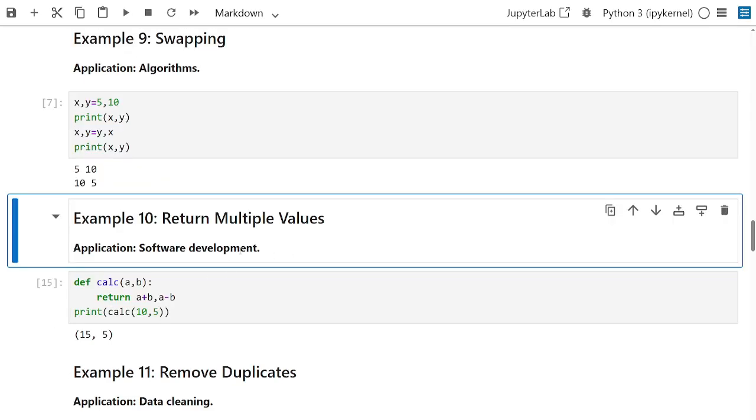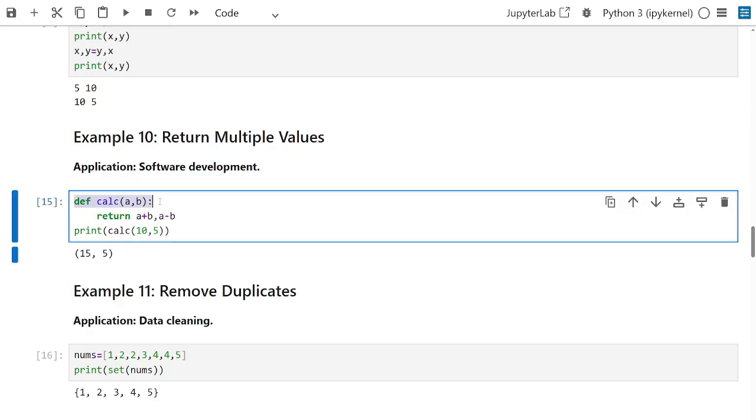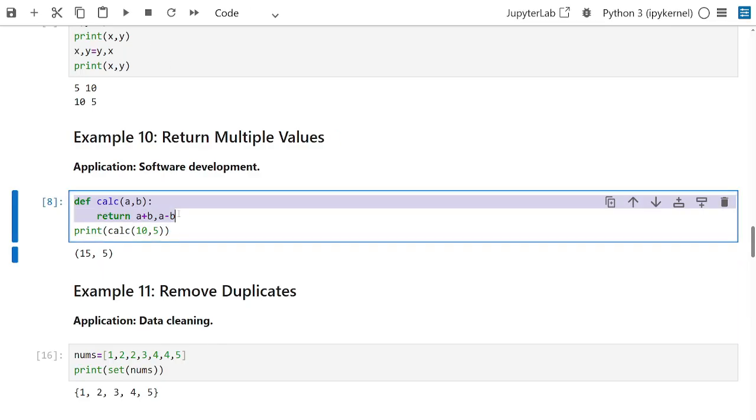Now, returning multiple values. Just like you can see, we are using a function definition, calculate A comma B, which returns A plus B, A minus B. When I pass these values through the calculate function, it will return multiple values: the value of A plus B as well as the value of A minus B. You can execute and see the function operation which we wrote at this place.